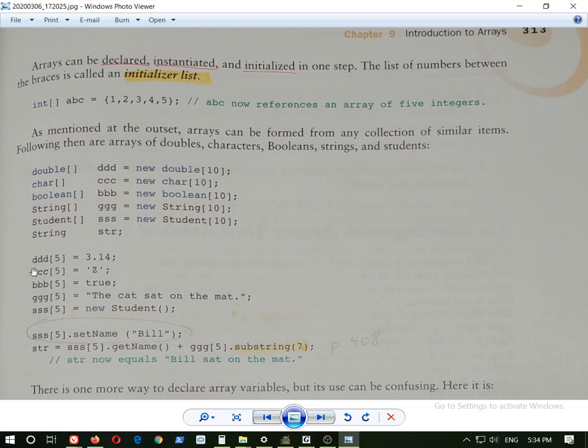This string that we just created up here, we're just going to go ahead and capture the name. We just set it to Bill, so this should go ahead and grab Bill for us. See, look again, SSS square bracket 5 dot getName. Instead of setName, we set it to Bill.